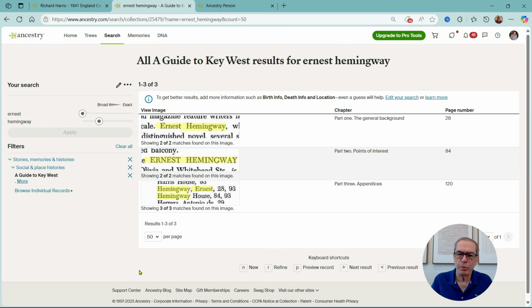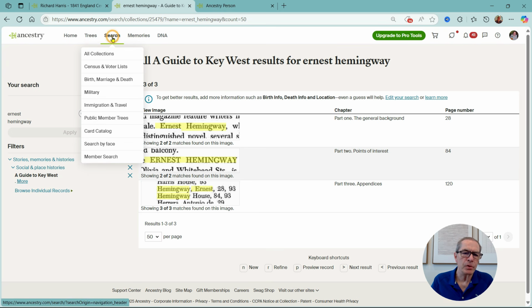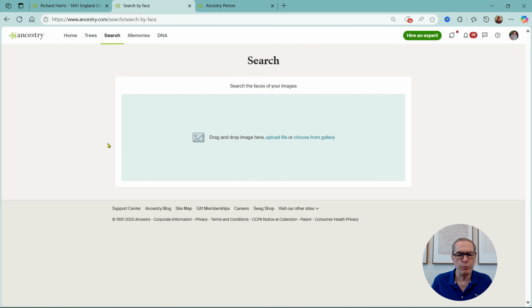I think this is probably where, in my opinion, Ancestry needs to focus its AI, not on the profile, that works fine, but this really needs to be brought up to speed a little bit on AI. And the one thing we didn't touch on here is a search by face. Now this is pretty new. You can either drag and drop an image or choose from the gallery. So we'll pull one from the gallery here.